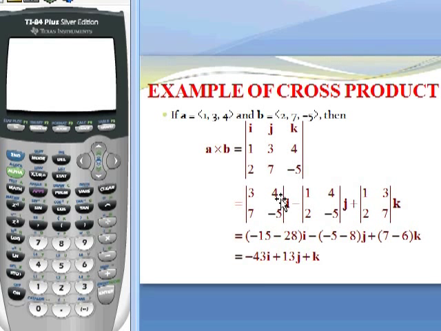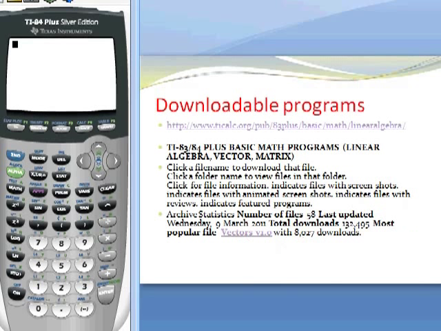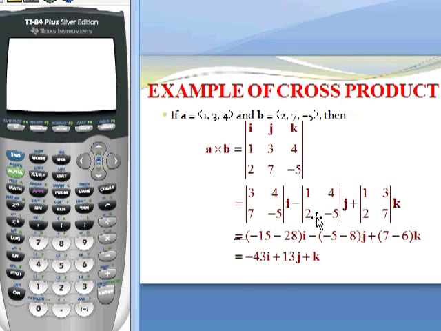And now you calculate the determinants. This is 2 by 2. It means 3 times negative 5 minus 4 times 7. You repeat that, and you get a new vector, which is the cross product. Now, you can do this by hand, but it will take too long to enter this and figure things out.